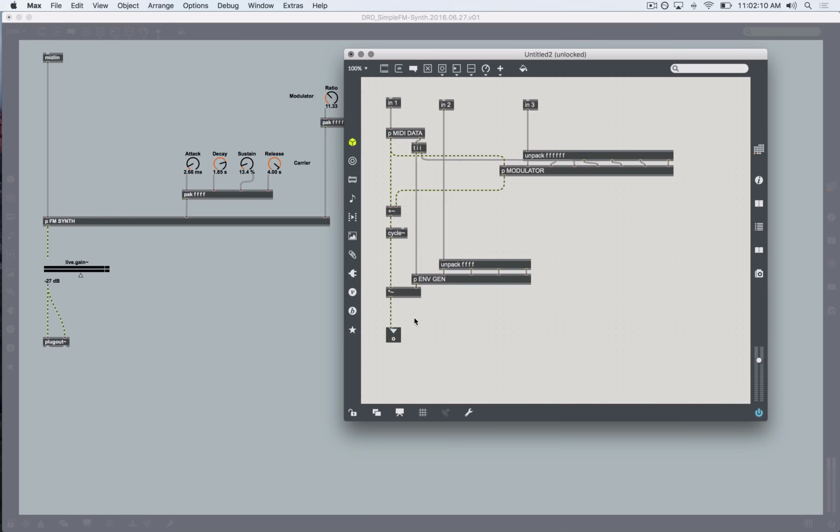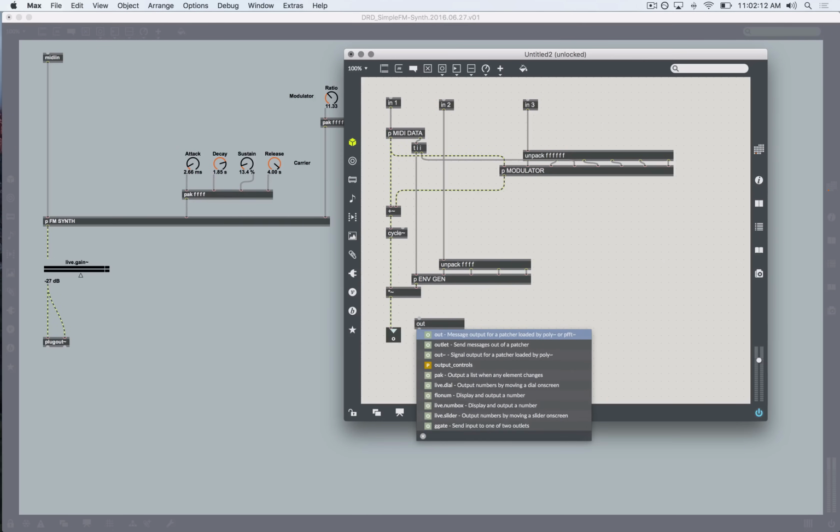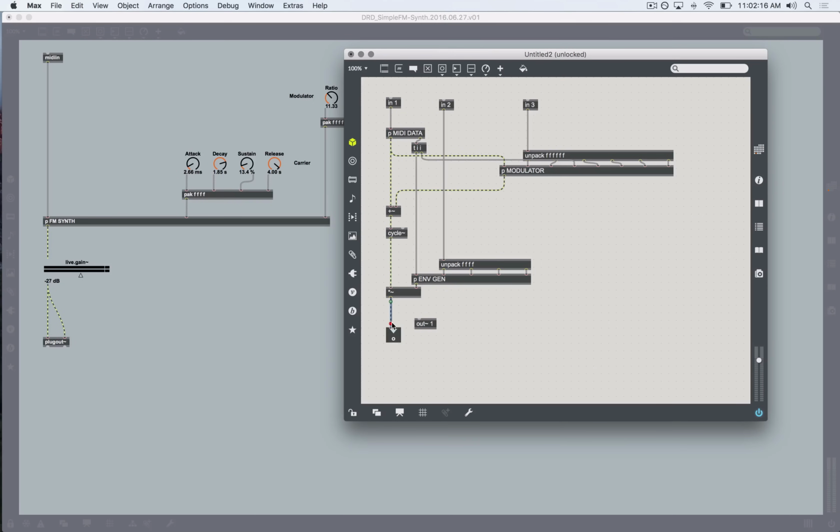And we only have one outlet, but it's sending out a signal, so we do out tilde 1, connect that up there, and close that out of there.